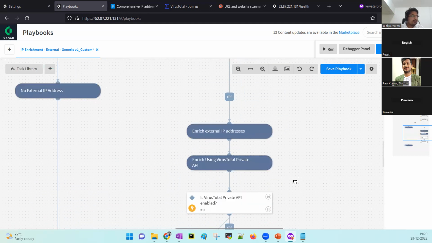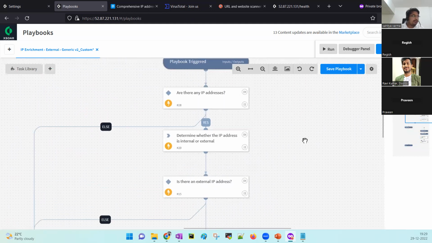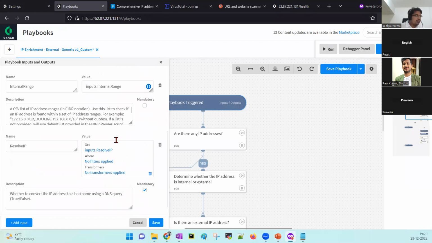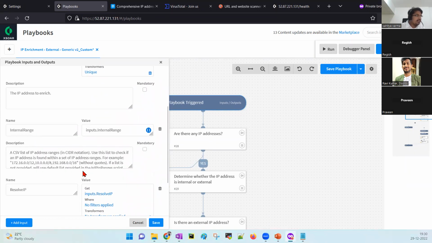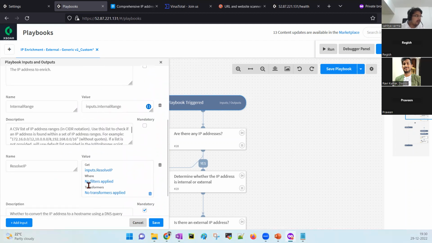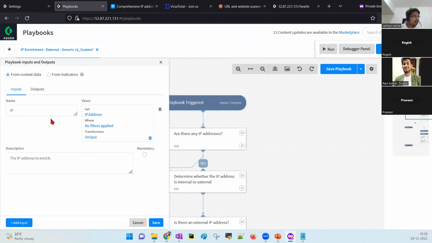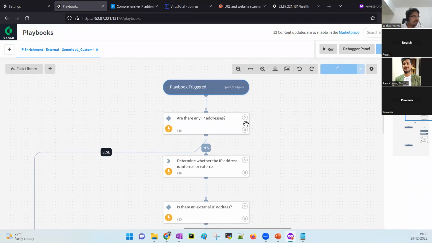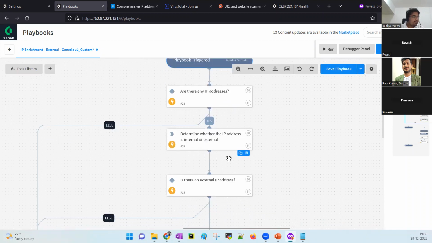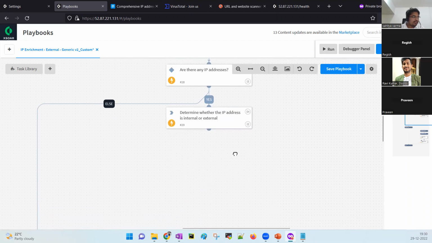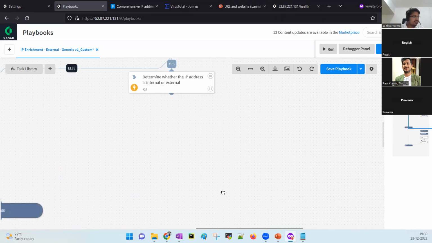And also, I will verify the playbook inputs. It is asking what the internal range is, and it is asking all these questions. To make things simple, I will get the IP address only directly and save it. And I'm also going to delete a few more, whether it is internal or external, we'll remove that as well.